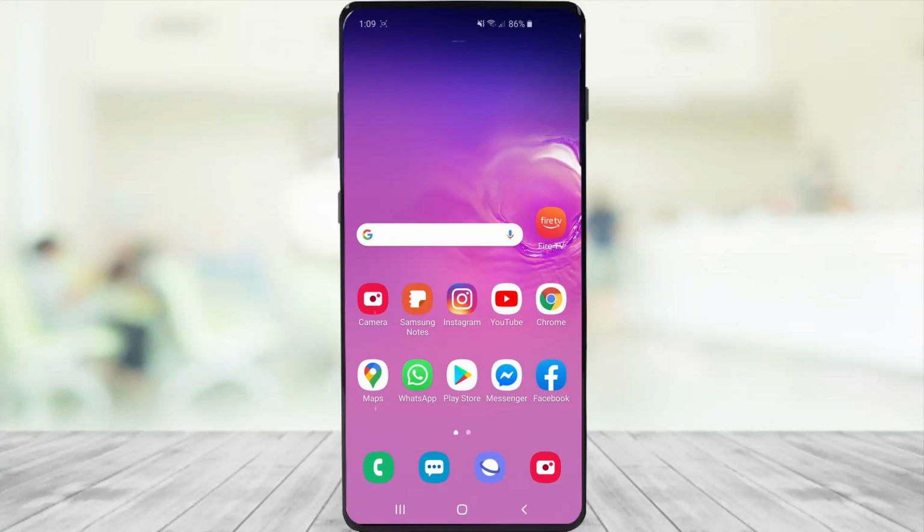Today I'm going to show you how you can record in 4K 60fps on your Samsung Galaxy S10.